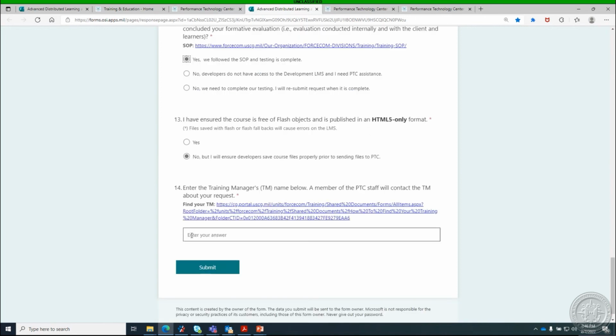And last is to enter the training manager's name below. At times, requests don't come directly from the training managers. They might be coming from other interested parties. But just to let you know that we're going to come back to the training managers as the primary source of information so you can have a pulse on what's going on.